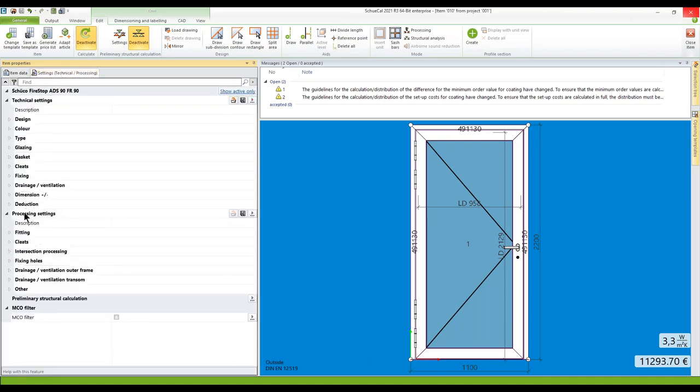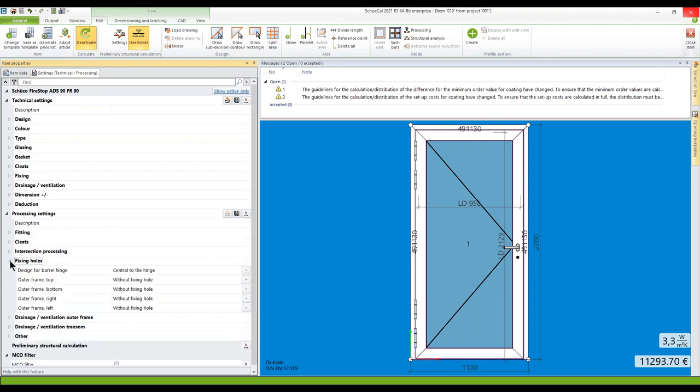And here below the processing settings, you can go to the fixing holes. And there you can specify whether the fixing is to be generated central to the hinge or above or below the hinge. And here you've got the new options. You see the design for the barrel hinge, central or above and below to the hinge. And of course, you get the correct processing on your machine.